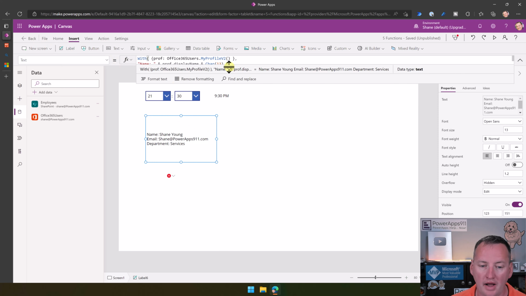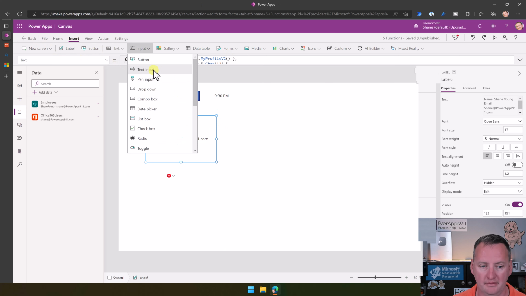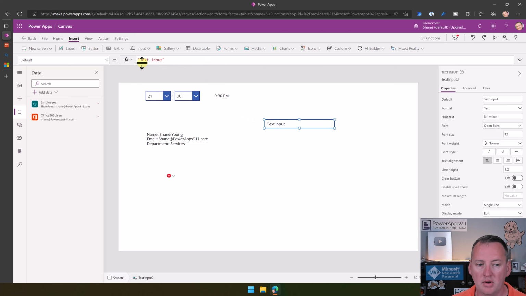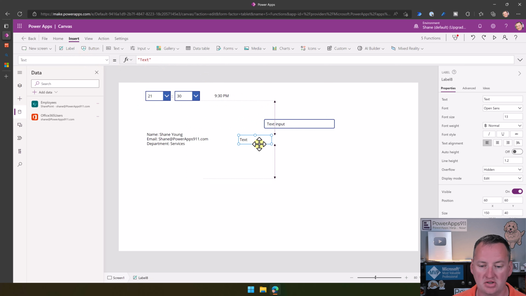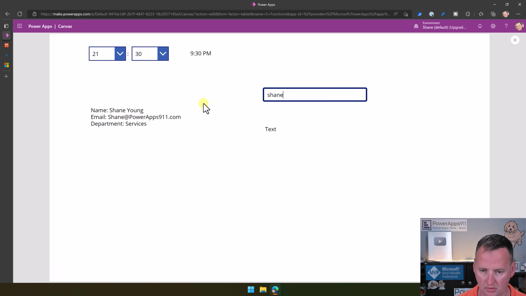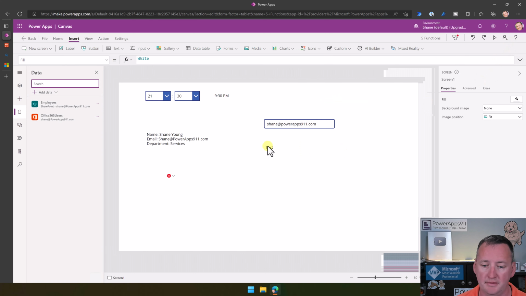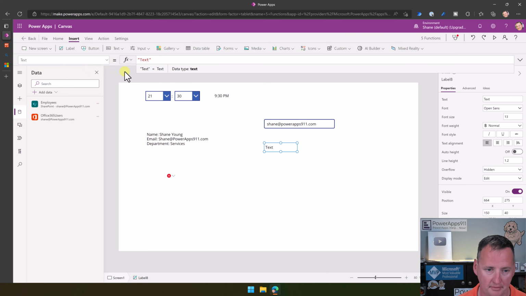So for example, I could say, hey, I want to have a text input over here. And I want to check to see, does it match the email pattern? So let's go up here and let's just put in an email real quick. So Shane@PowerApps911.com. That is obviously my email address. Send me emails. I ignore them with the best. It's okay. I try to answer most, not all, most.